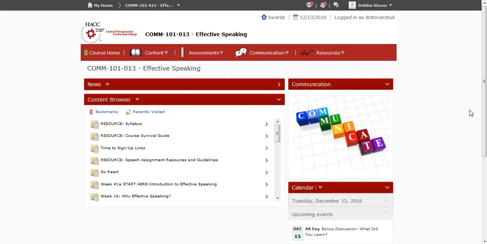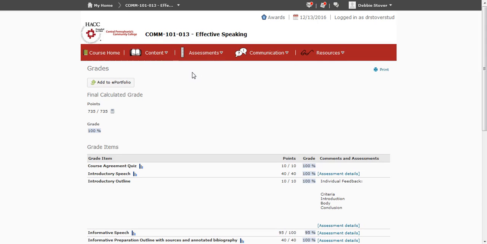under the grade section. So just as we got to the Dropbox through the navigation bar, we're going to do the same thing here. So we would go under Assessments. Rather than going to Dropbox, we're going to go to the Grade section. And this is where it will list all of the grades for the course.